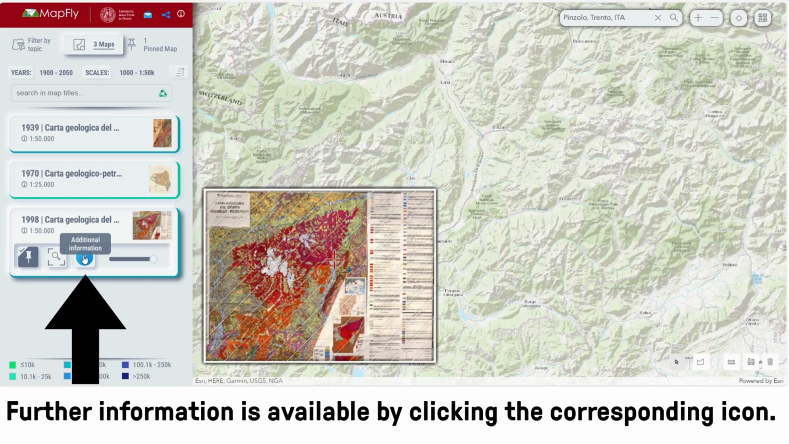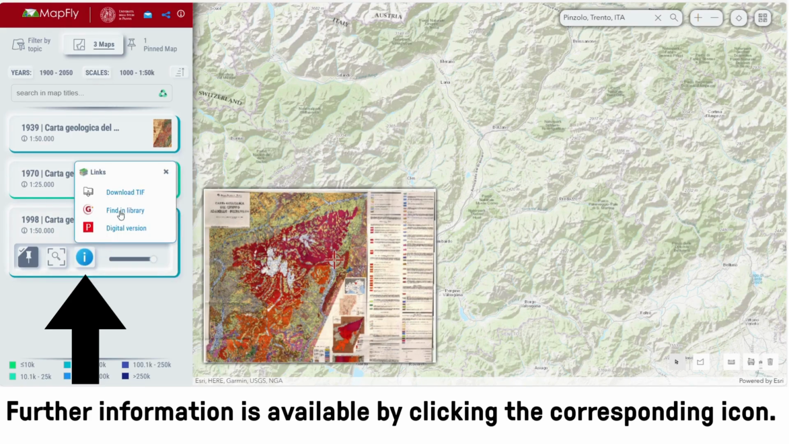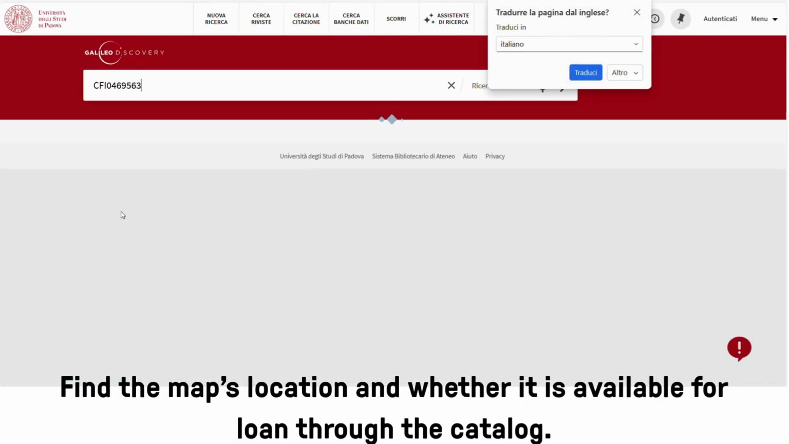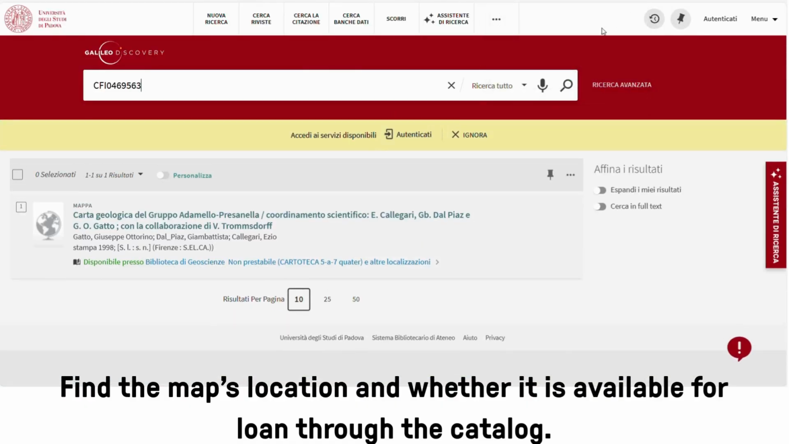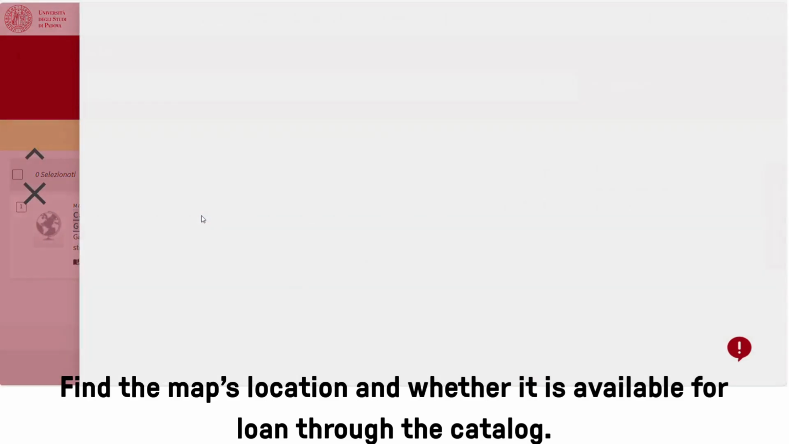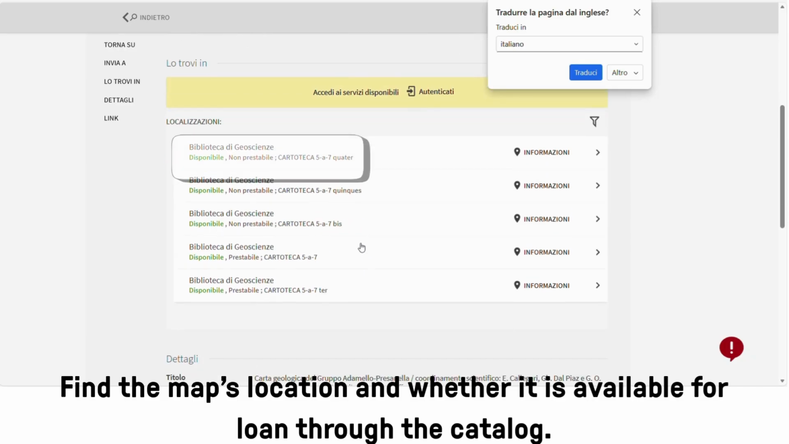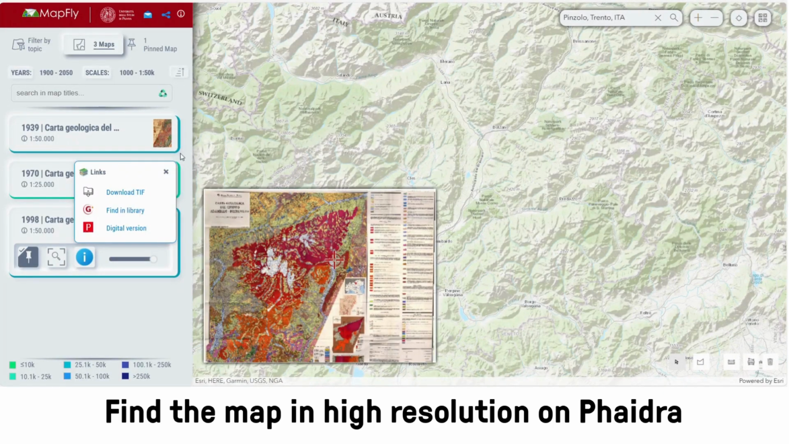Further information is available by clicking the corresponding icon. Find the map's location and whether it is available for loan through the catalog. Find the map in high resolution on Phaedra.